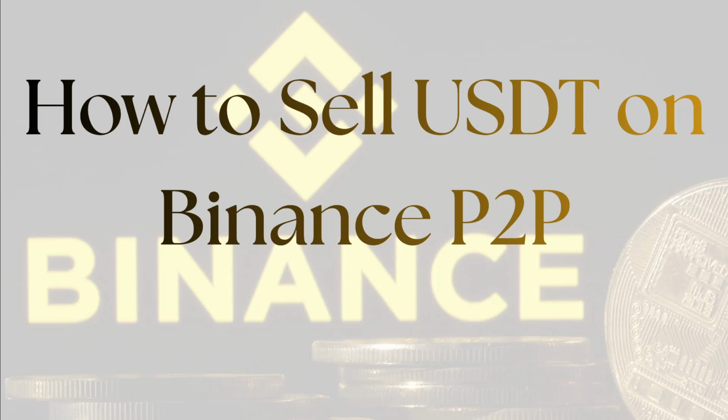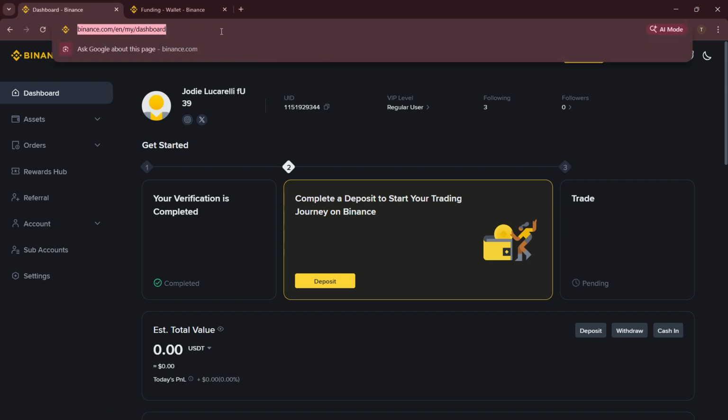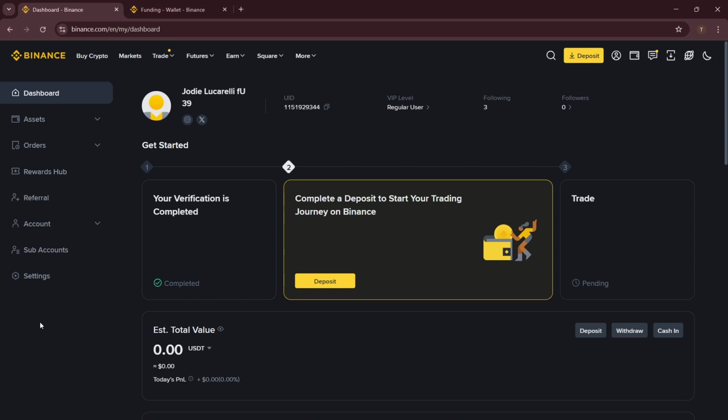In today's video, I'm going to teach you how to sell USDT on Binance P2P. We'll walk through a safe, simple way to convert your USDT to cash using Binance's peer-to-peer marketplace. With P2P, you sell directly to another user, the buyer sends the money first, and Binance holds your USDT in escrow until you confirm you've been paid. That escrow protection is what keeps the process secure as long as you only release your crypto after you've received the funds.